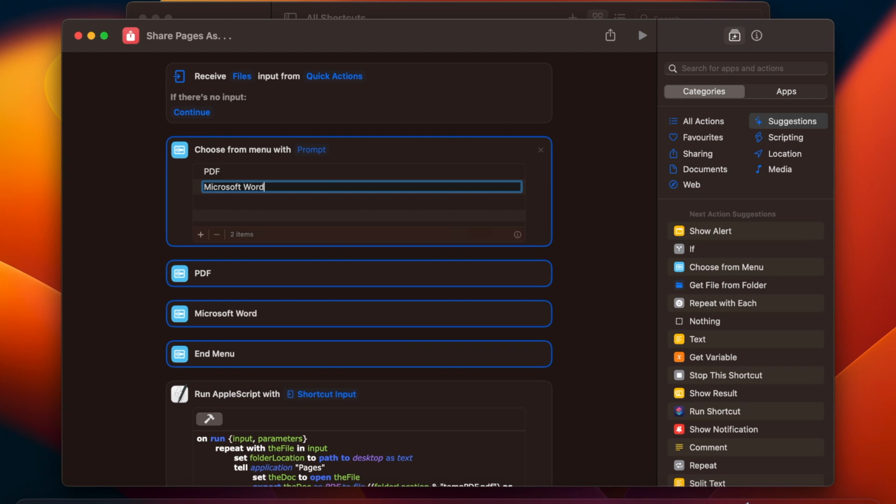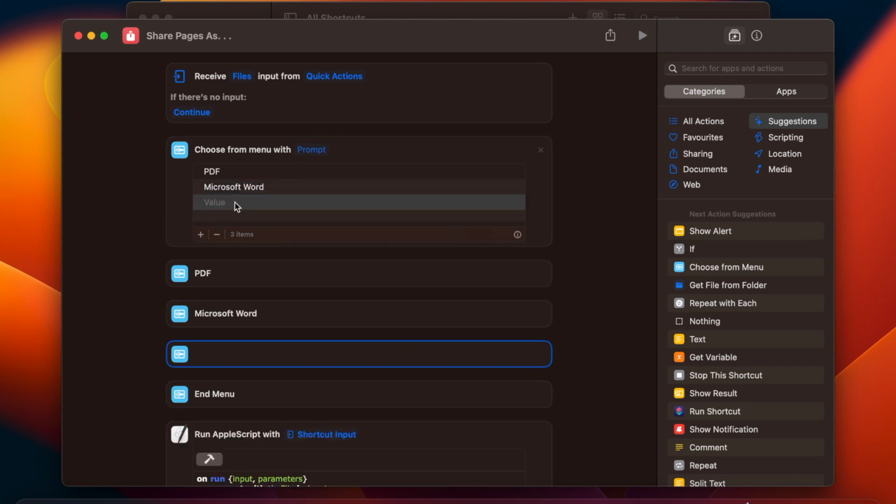The original feature in Pages also gives the option for plain text, rich text and Pages 09 format, but we'll leave the completion of those sections up to the viewer. Details of the settings for the different export options are available in the dictionary for the iWork apps in the AppleScript Editor. Alternatively, you can download the completed shortcut from our website.